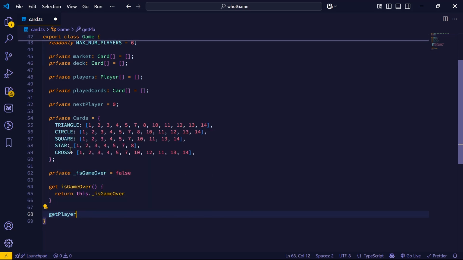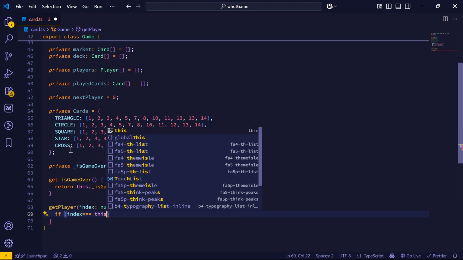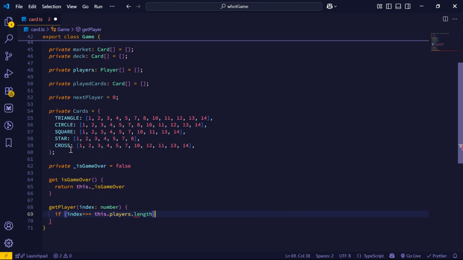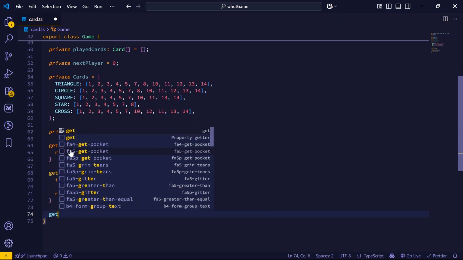I will add a helper function getPlayer that fetches and returns a player based on the index of the user in the players property on the game class. This index will be passed in as an argument to this function, and the index is not expected to be greater than the length of the players array. Then we will fetch and return the user based on their index.